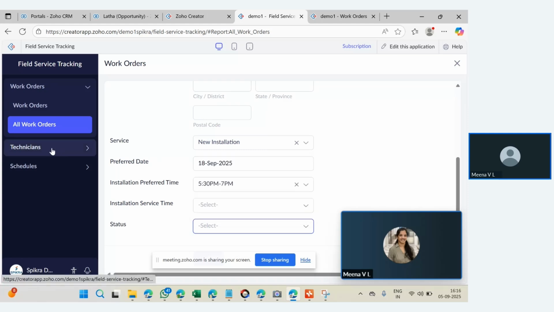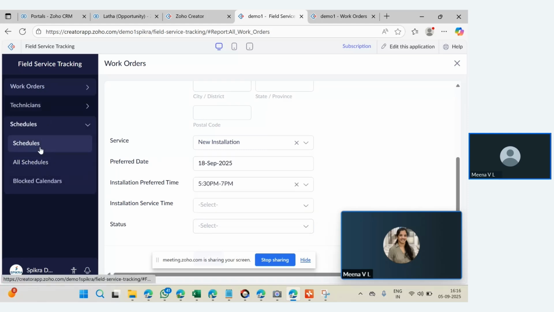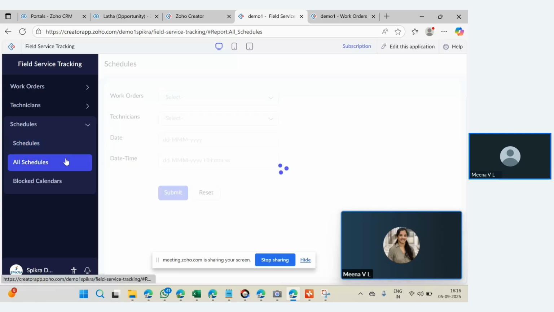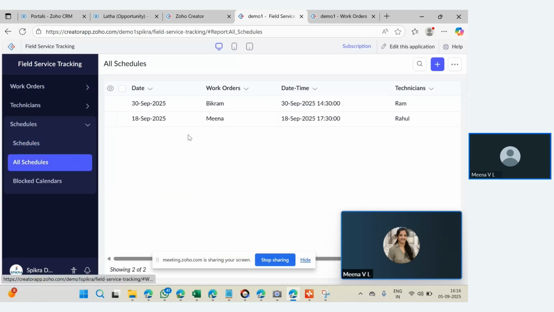So for technicians, you will have a technician module capturing the basic details of the technician. And then there would be the combination of work order and technician. This is a module which will be auto populated, right? So if you could see, as soon as I created Bikram's and Meena's record, I get that booked for them, right? And I will assign the technicians based on their availability and based on their load.